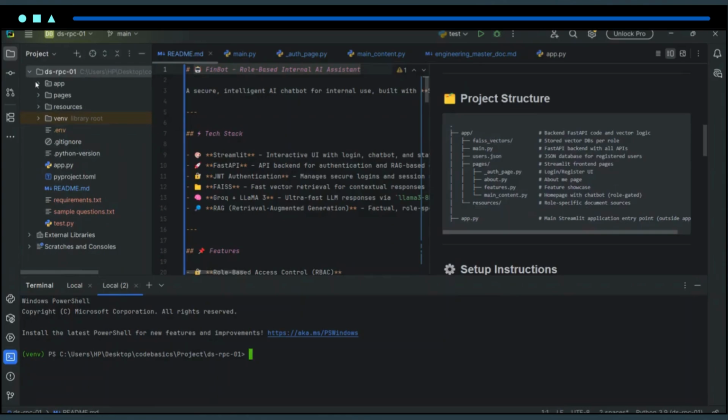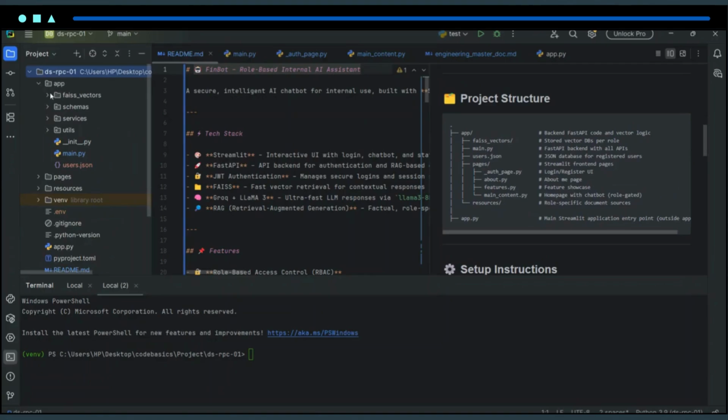Now let's understand the main things which you need to understand. The first is, inside the app folder we have a FAISS vector folder. This is based on the different roles; we will be storing our vector databases using FAISS vector DB. Then we have the main.py file.